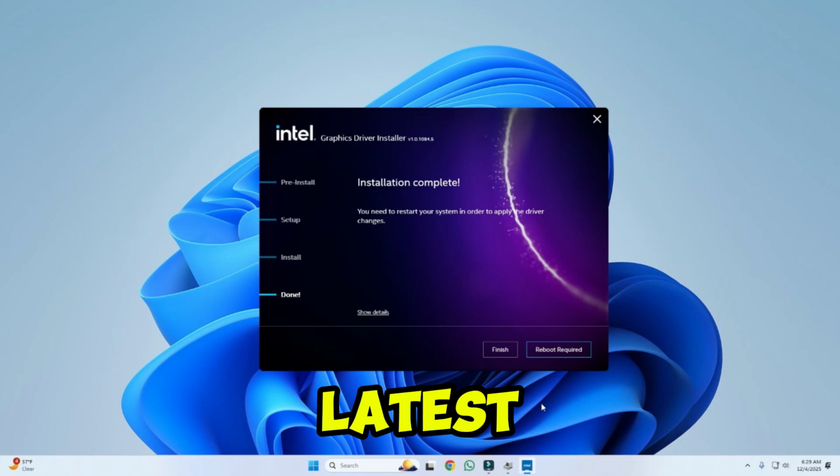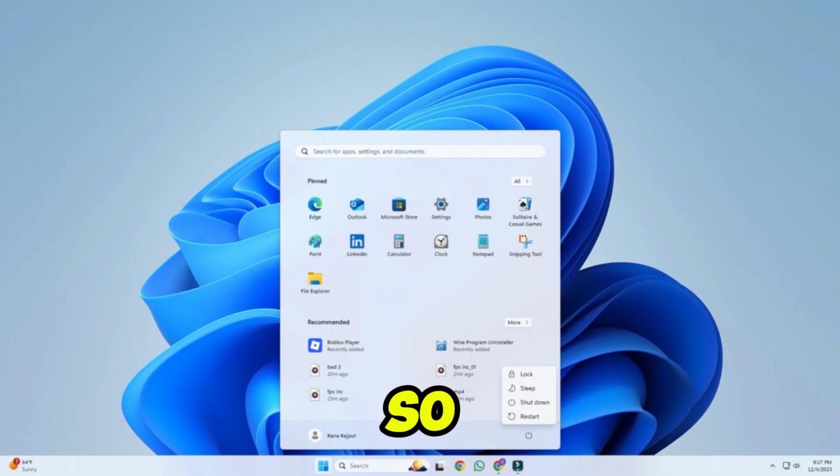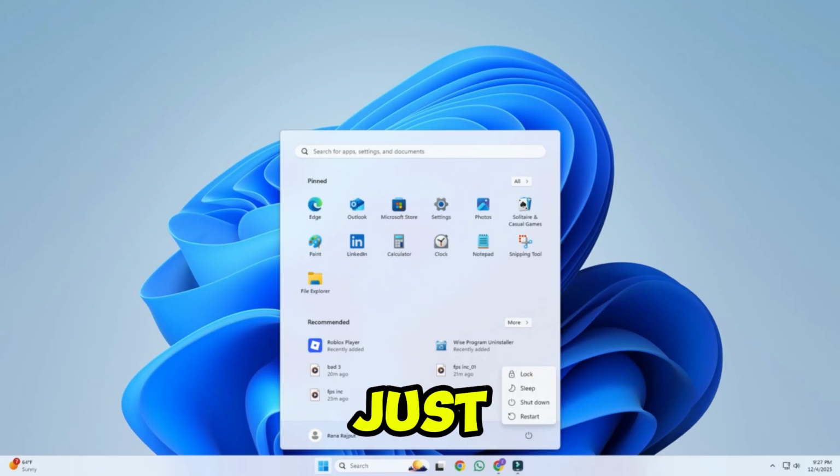After this, the latest Intel driver will be installed in your PC or laptop. In the end, you have to restart your PC to apply the changes. So that's how you can update Intel graphic drivers in Windows 11 in just a few easy steps.